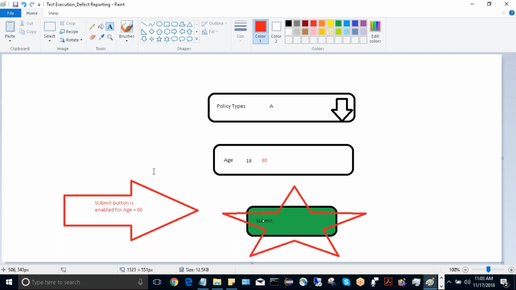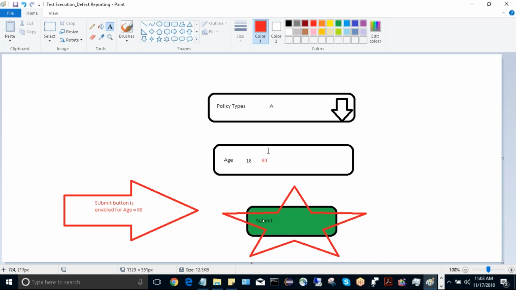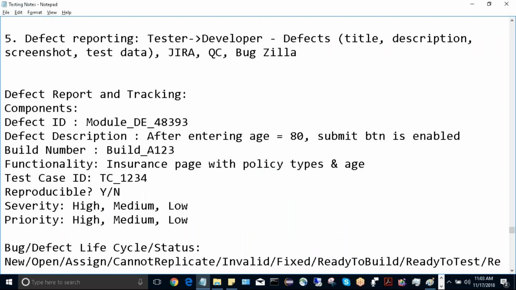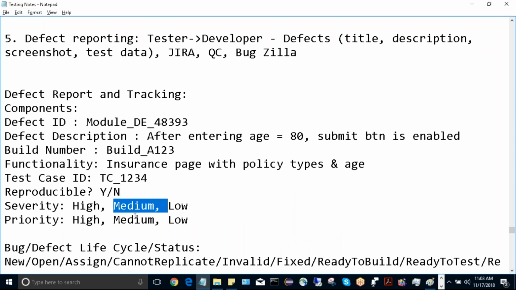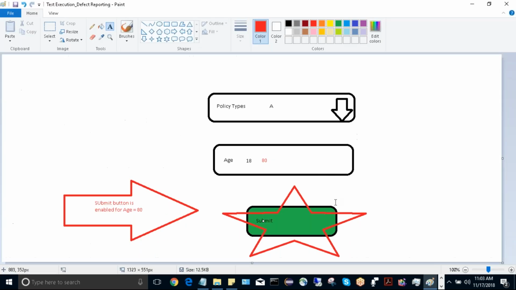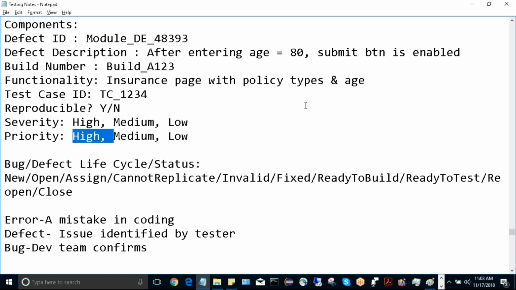And what is the severity? We will talk about severity and priority more, but just in common sense, this is a severity medium, because the highlighting is not going to affect the functionality, and it is still important. So you can say severity medium and priority high, because the age is important for insurance policies. High priority, but medium severity. Sangam, I have a question. You write the defect description: after entering the age, the submit button is enabled. That should be disabled, right? You are writing the defect.